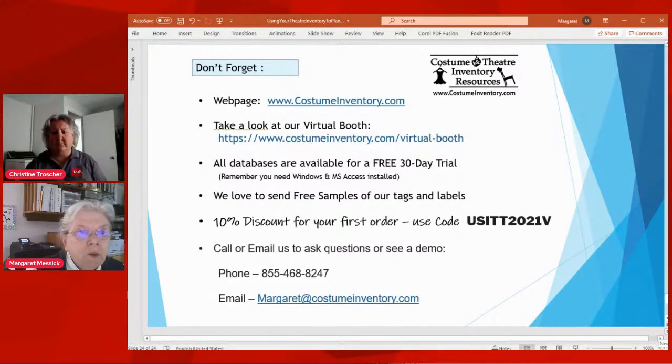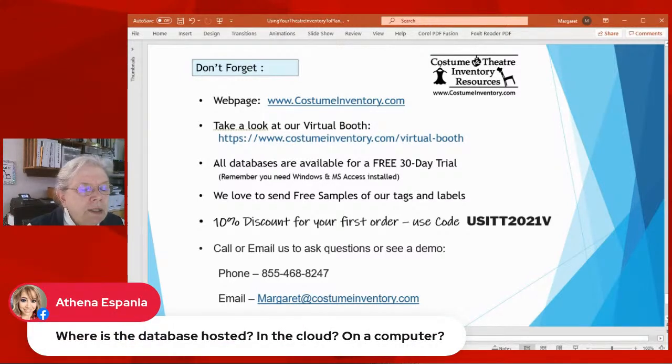So if there are any questions now, I will be happy to help. I see some questions coming up. There's a question that says, where is the database hosted, in the cloud or on a computer? It's a Microsoft Access database, and it works in Windows. If you have a Mac, you can set up a Windows partition and run it that way, but most people choose to do it on a PC.